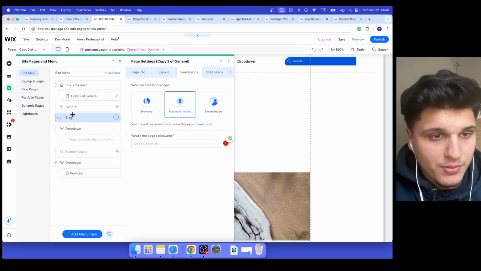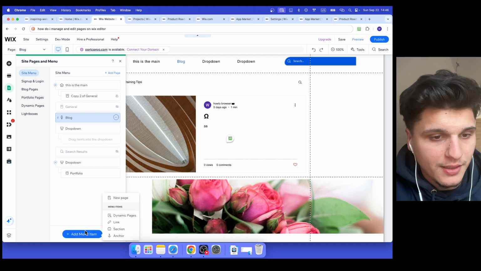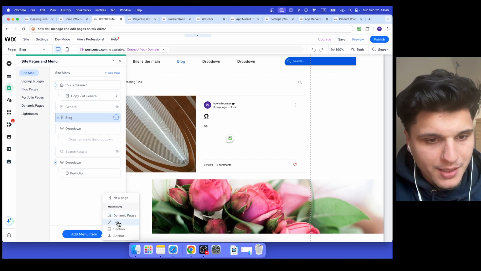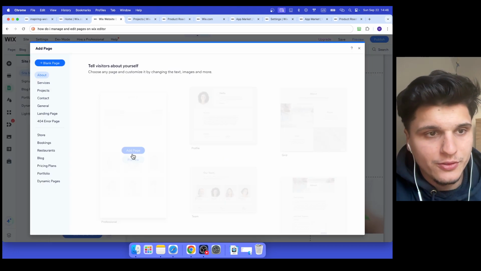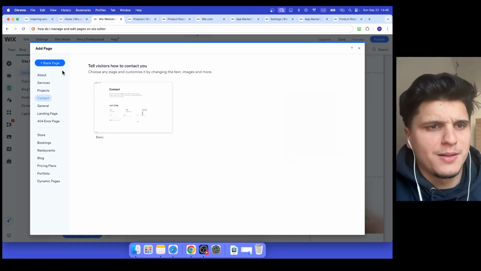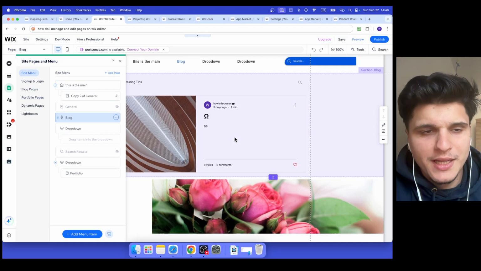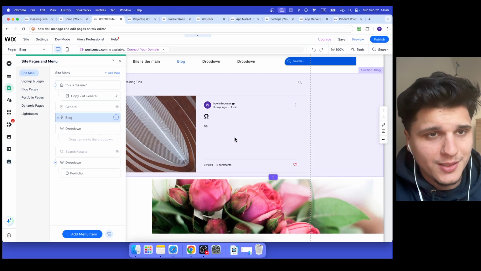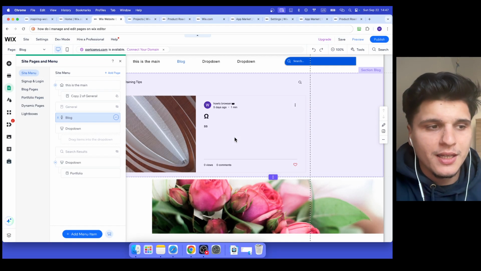Now we also have a blog page. We can click here, Add Menu Item, a dynamic page, a link. Click here for a new page, and I can add contacts, or I can just add a blank page if I want to. But yeah, it's very simple to manage and edit pages on Wix.